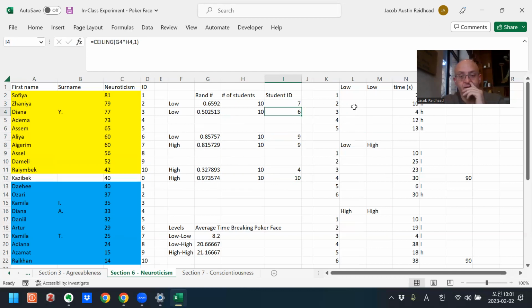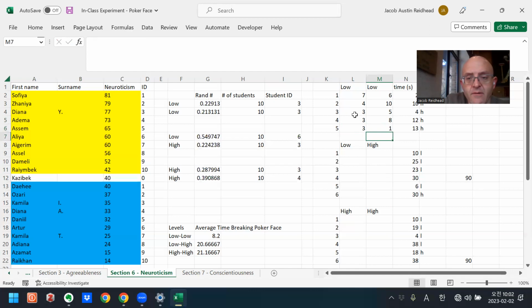So to fill this out in class, I just show them this, and then I'll say, okay, for low, low, we have 7 and 6. So 7, 7, and 6. And as soon as you enter these numbers, then these random numbers calculate again, and then you just take the next pair. So here's 4 and 10. Here's 3 and 5. 3 and 8. It's fine if it replicates. 3 and 1.